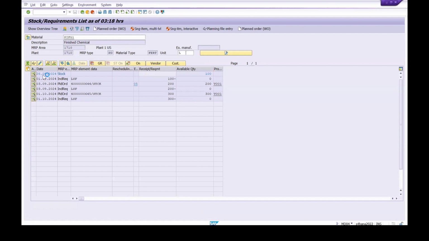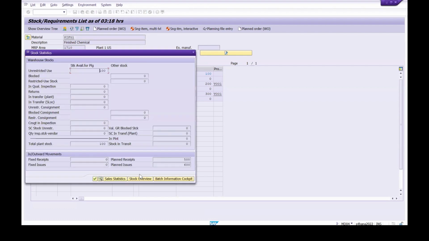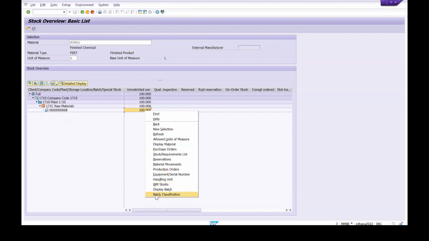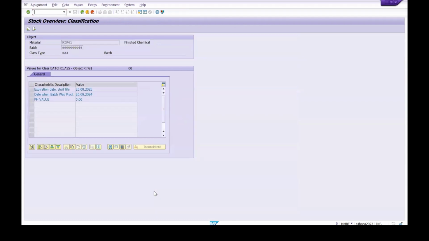If I double click on the stock, I can go to MMBE, the stock overview. You see this, there is a quantity of 100 numbers with the batch number. All batch managed materials will have a batch symbol followed by the batch number and how much quantity in which state of the stock. And if you want, you can see the batch classification, all the batch properties. This is the batch property. This is the manufacturing date. This is your expiration date of this material, and this is your pH value of this material.